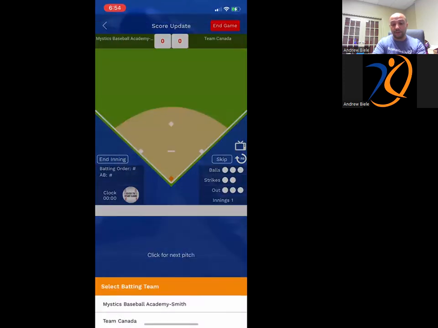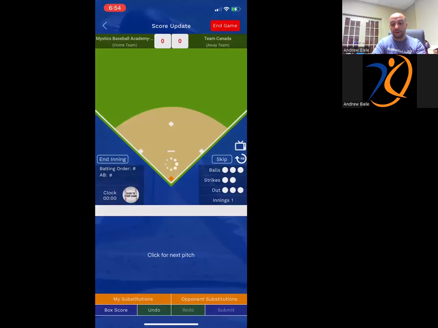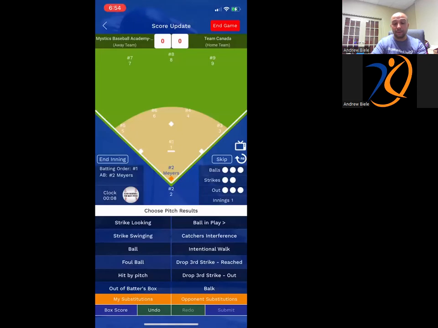So if I click on this softball, the baseball, it's asking me who's batting first. So I'm going to hit the Mystics. Smith are batting first. And what it's going to do is now prompt me for the first batter. I'm going to come in here and say Mike Myers is my leadoff hitter. I'm going to add him. And now I'm batting Mike.